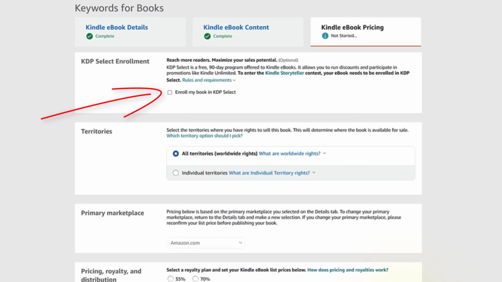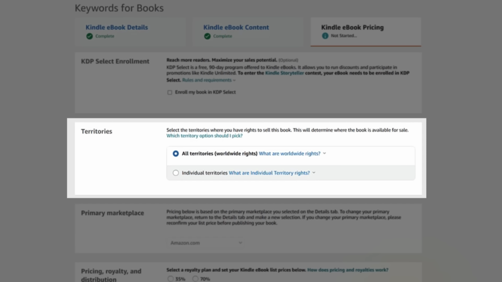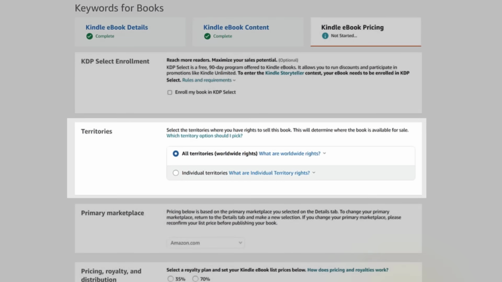It gives your ebook access to Kindle Unlimited and promotional tools, but requires 90 days of Amazon exclusivity. Some authors try it for the first 90 days, then decide whether to stay or publish wide. For territories, select all territories if you own worldwide rights. This means if you wrote, own, or produce the content, you have the right to distribute it everywhere you want.